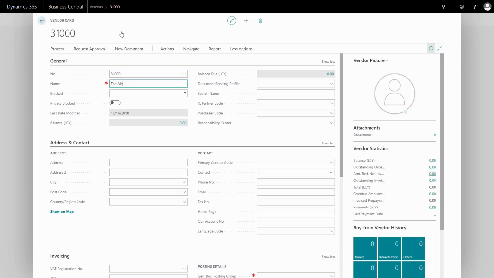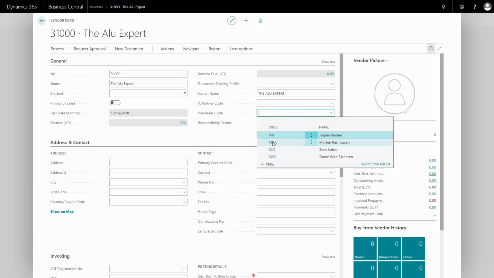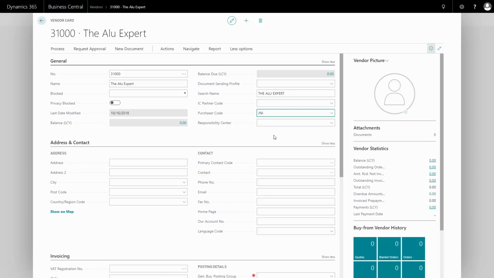And this vendor is going to be the Allo Expert. And I can select the purchaser code from my list of purchasers. In the address, I will write the vendor address, for instance this one, and in the zip code I could enter the zip code if I know it, and it's set up, and it will automatically select the city and region code. As a contact, I can either use the contact table in Business Central, or I can use a specific contact in this one.